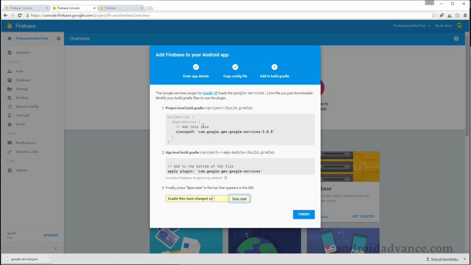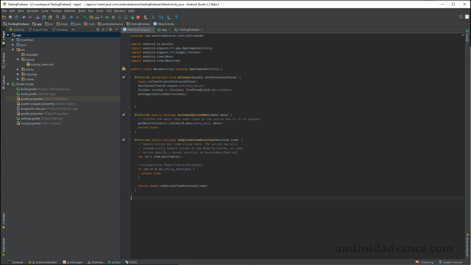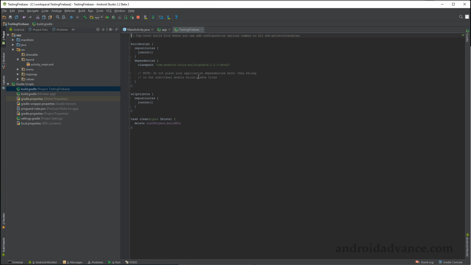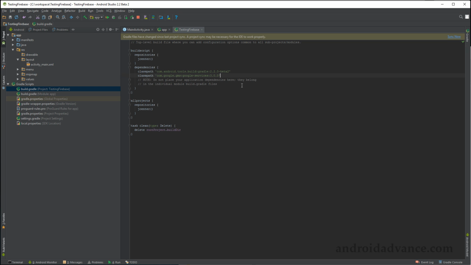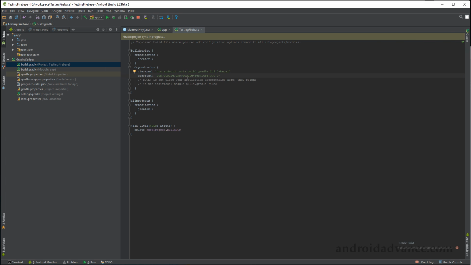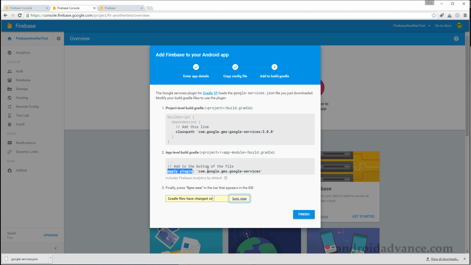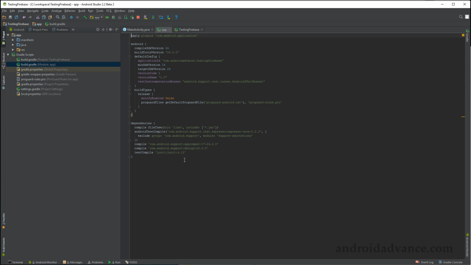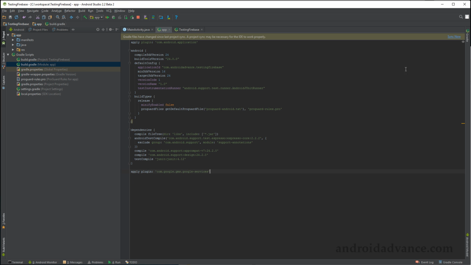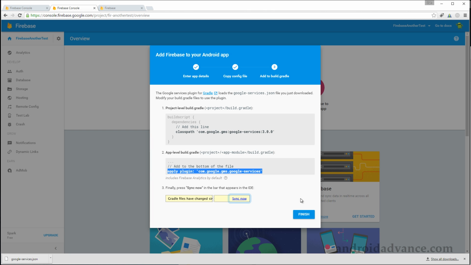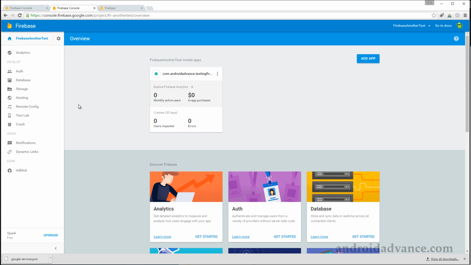Now that we copied it, let's click continue, and it says to add some dependencies. So first I'm gonna add this Google services in the project level build gradle file, which is this one. I'm gonna put it just below the build gradle tools, and in the app level build gradle, add to the bottom of the file this one, and I'm gonna go here and add at the bottom this one, and click sync. Click finish.